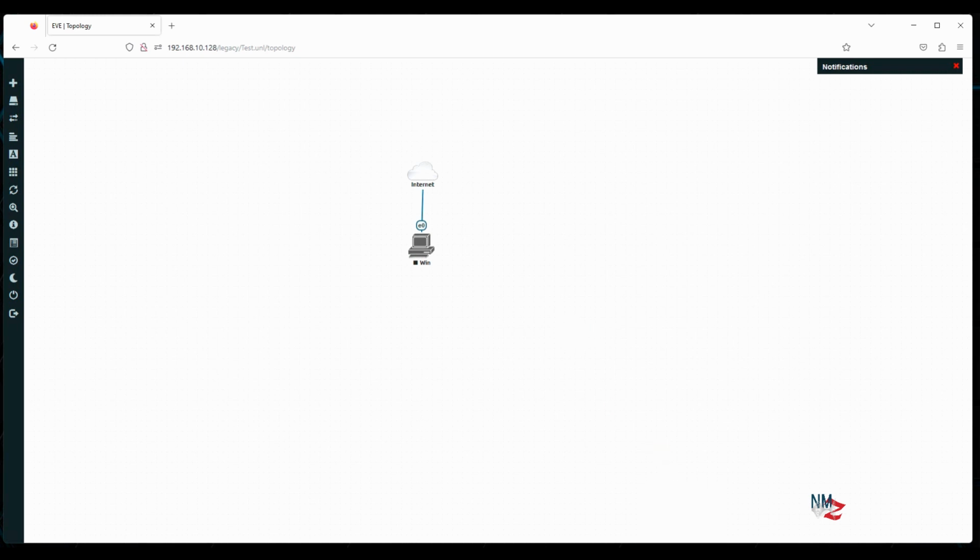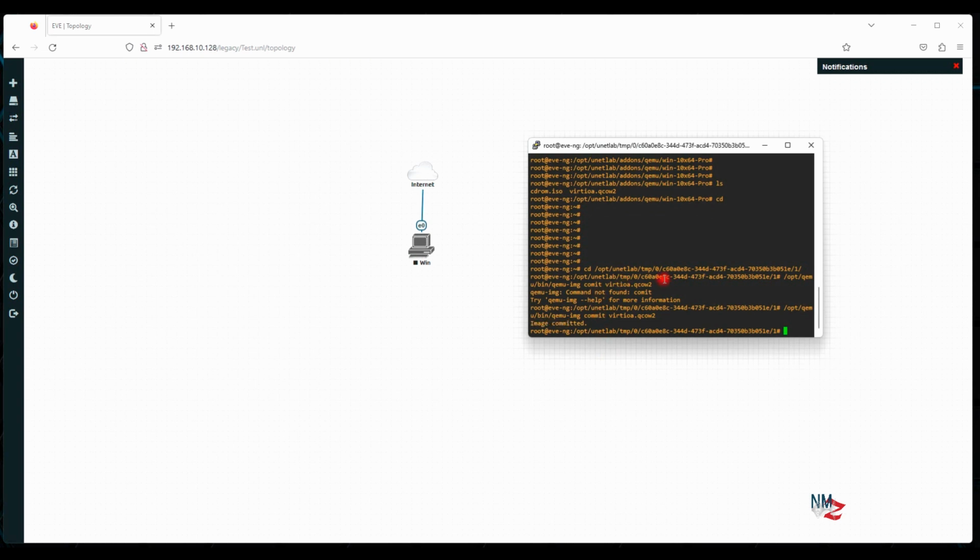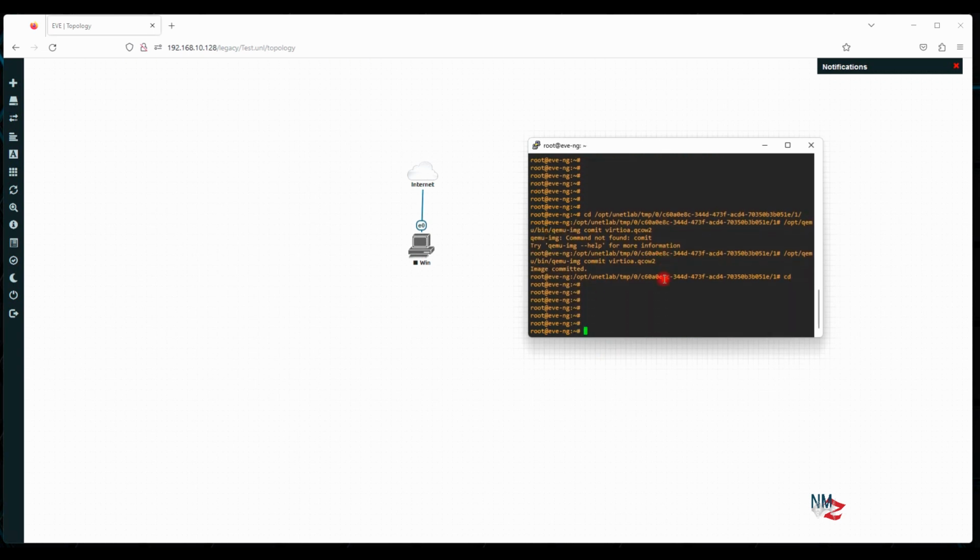and it may be because of the permission. Let's fix the permission here, and then we'll try if we can turn on this Windows. Okay, the command for fixing the permission, let's exit from this and type the command. It's /opt/unetlab/wrappers/unl_wrapper -a fix permissions.